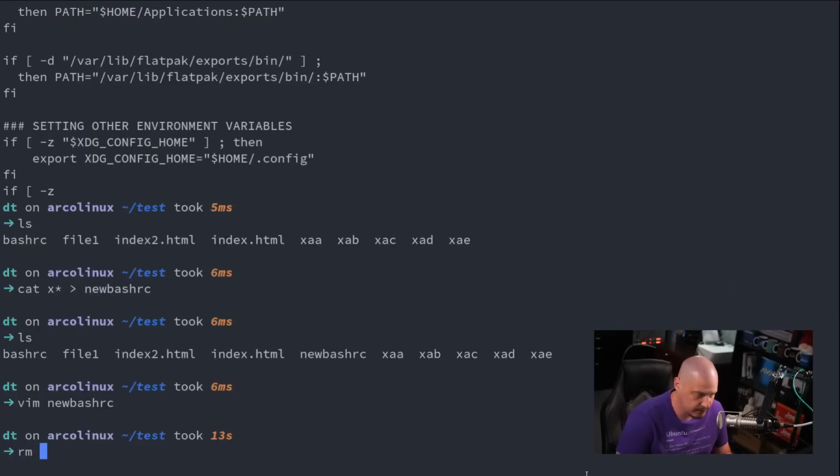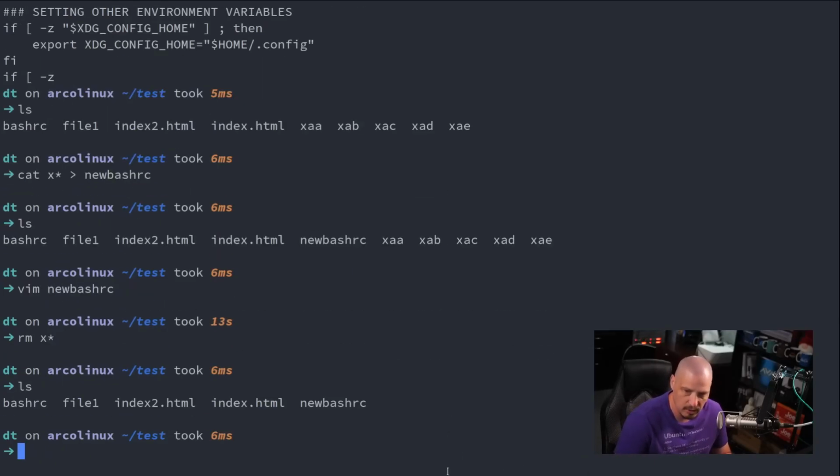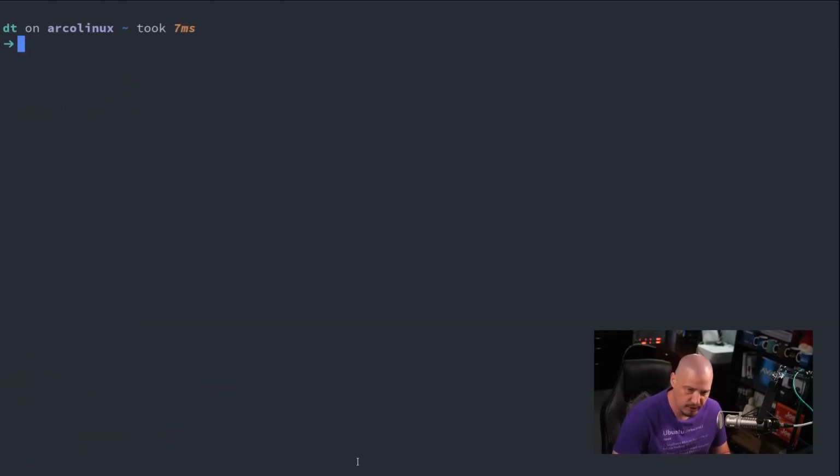Now let's clean up this test directory. I'm going to remove every file that begins with x, so x asterisk, and I'll do an ls, so all of those x files are gone. Let me cd back into the home directory, clear the screen.